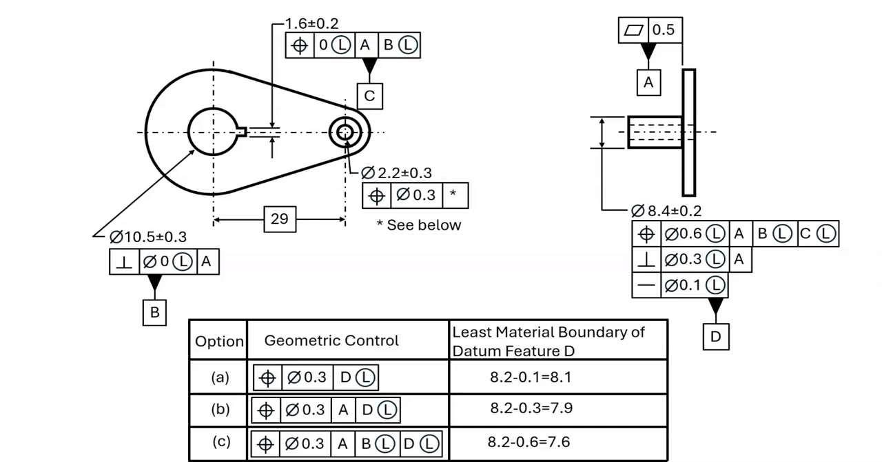The least material boundary will be a diameter that fits inside datum feature D, inside the material. The diameter of this boundary will be different depending on which datums are referenced in the feature control frame that references datum D. We will look at the feature control frame for the position tolerance that controls the location and orientation of the 2.2 diameter hole.